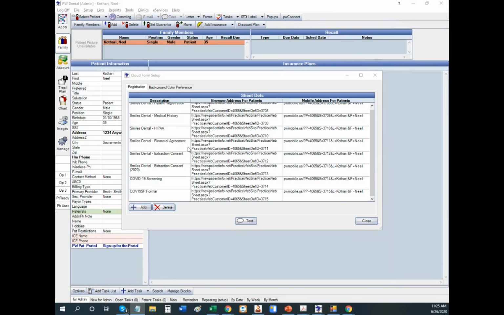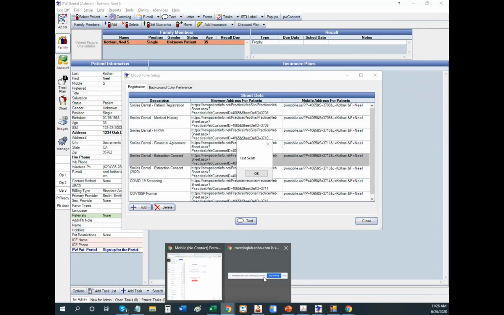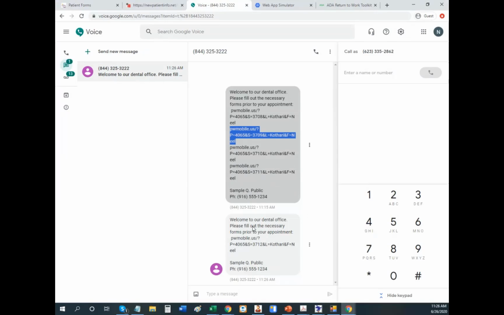So I'm going to show you how to do that. Here's an extraction consent that I have uploaded already as a web form and mobile form. I'm going to take that and use a text method. So I'm going to text it. Click text. Text is sent. And now we will see that right here. So the text came up.